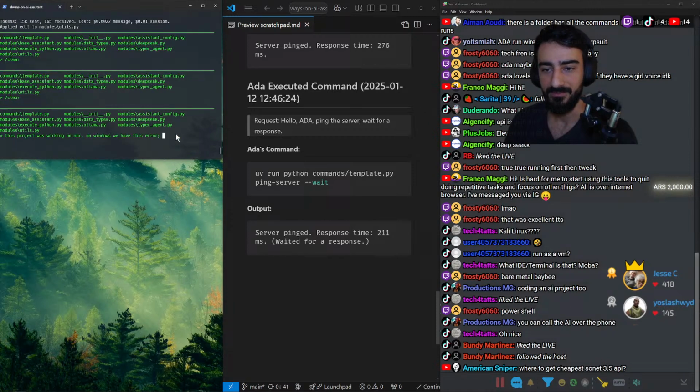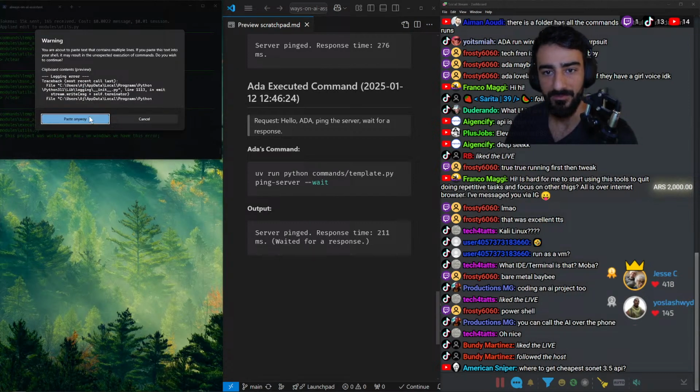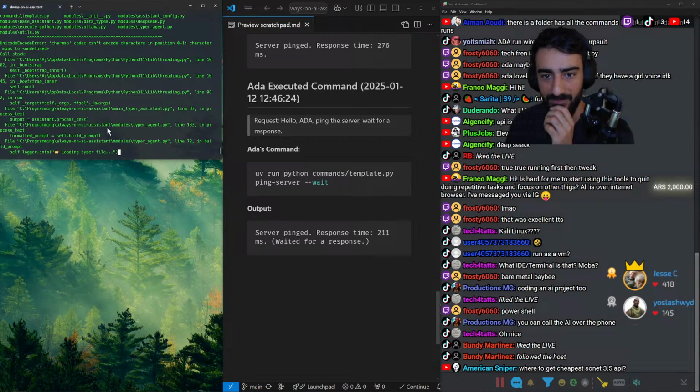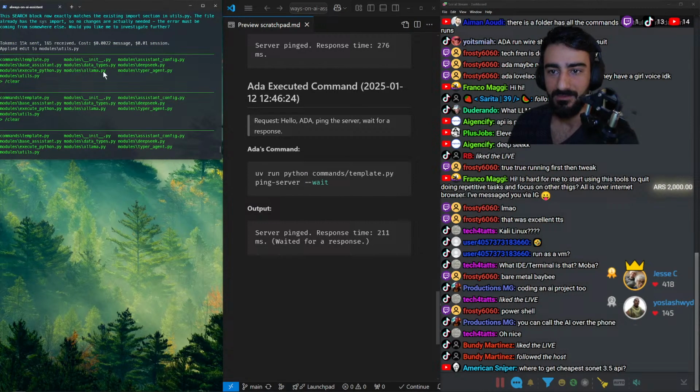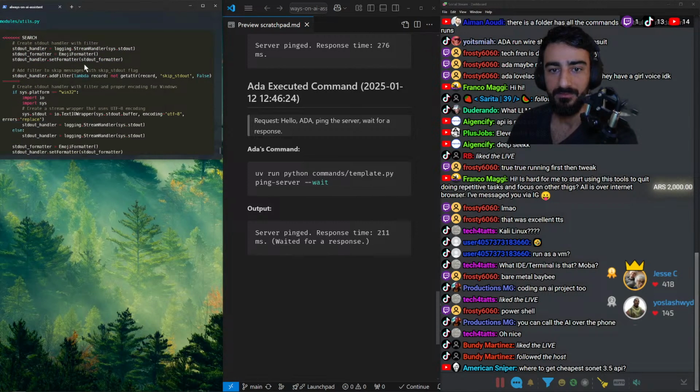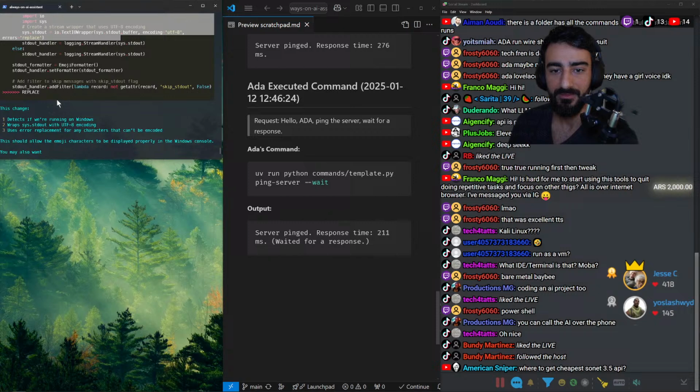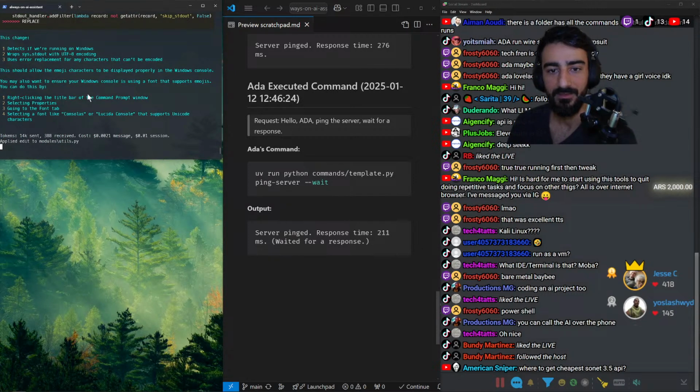Why won't it paste? Hello? Interesting. Don't know why. Oh, maybe this one? Yeah, sounds about right. Also, probably should remove some of these files that we don't need, like Ollama. Okay, this looks like the code that we need for this charmap error.